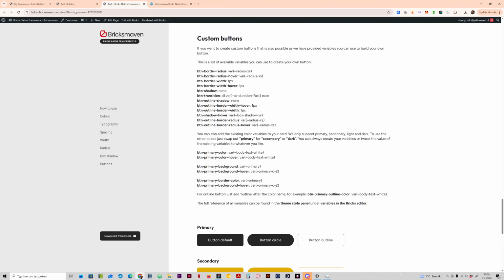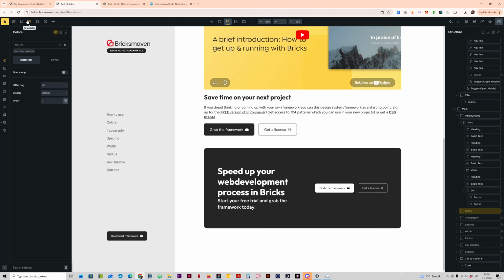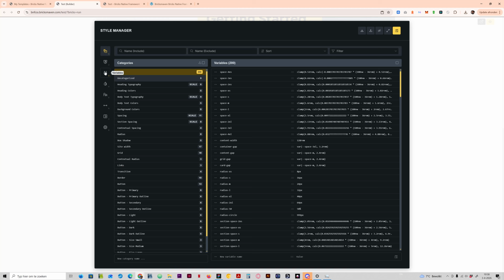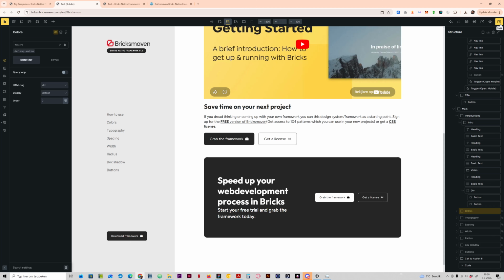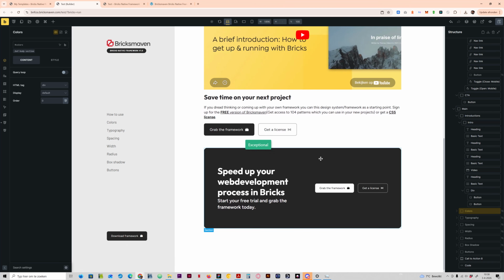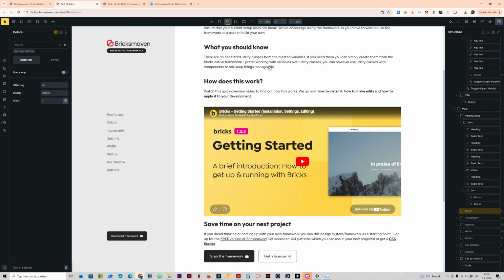All these variables can be found in your theme styles. Here under variables, we have a button right here. You can see them all here, and these are all the different buttons. You can also go ahead and create your own button variables. So we have primary, secondary, you can also create tertiary, you can create a custom name, whatever. And you can just add them. What else? I don't think there's much that I have to say.